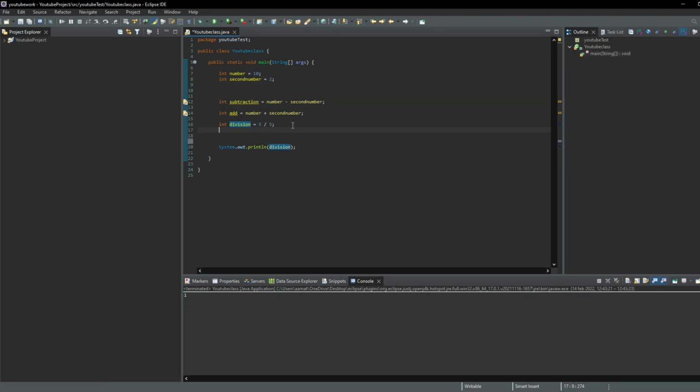We can also make other operations. For example, we can multiply, so let's see multiplication. And we can say number multiplied by second number. And here we have to print our value. So now the value is 20 because we have just made 10 multiplied by 2. Okay, so these are the most important math operations that you can do in Java.